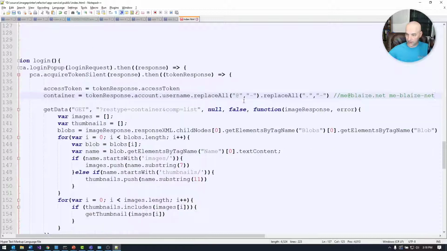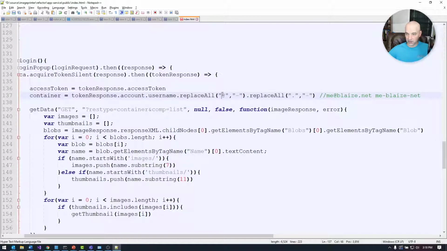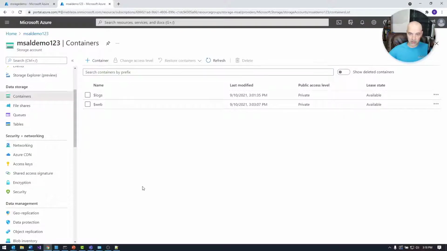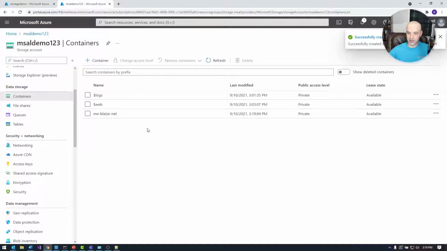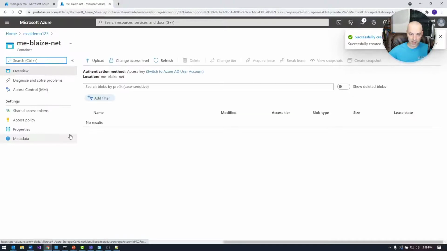So that's what this code right here is doing, replacing the ampersands and dots with dashes. So that is the expected container name. So that's what I'm going to go over here and do. Back inside of the browser here, I'm going to create a new container called me-blaze.net, and that's the container I'm going to set the permissions on so that I can access it.